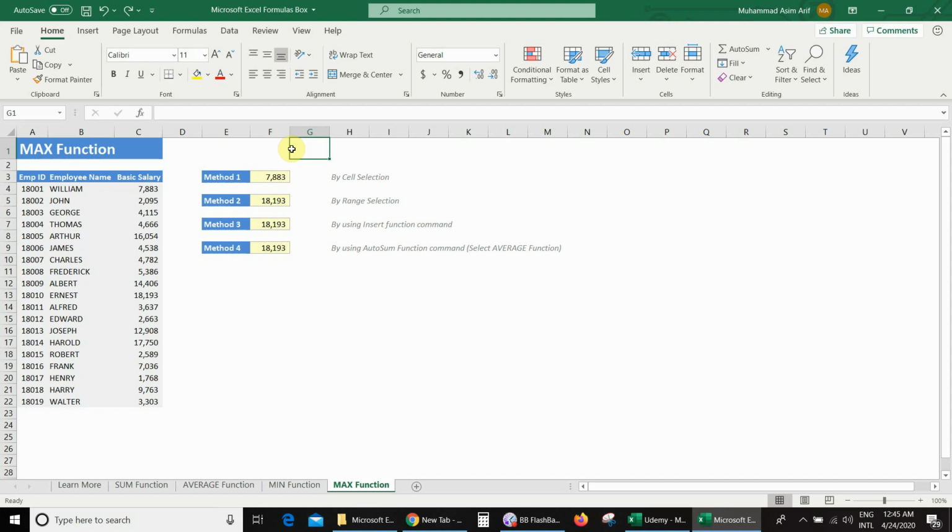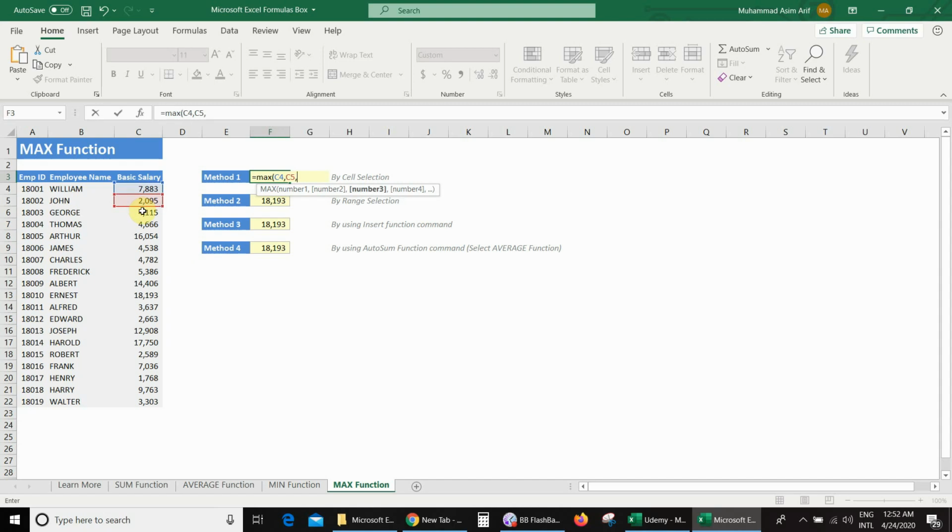If I want to find who is getting maximum salary in this database among first 4 employees, then I will use my first method, which is on base of cell selection. So I will delete this, and here I will use the MAX function: equal MAX bracket, and the first argument is number 1. Here I will select number 1, comma, number 2, comma, number 3, comma, and then number 4, bracket close, and press enter.